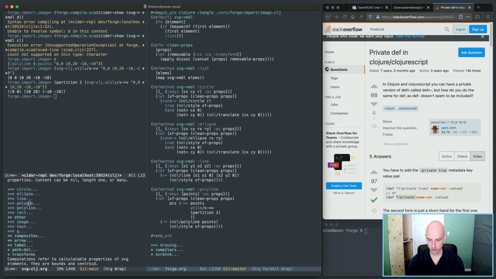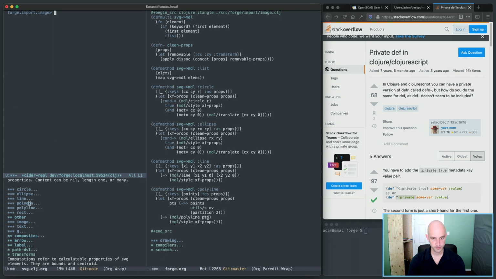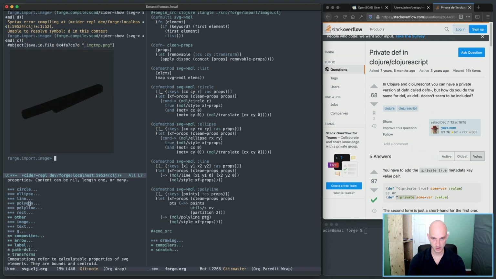Partition 2. Now I need them to be, do I need them to be anything more than that? Maybe not. Let's see if it works. Okay, let's give it a try. Seems to work. Okay, that's promising.